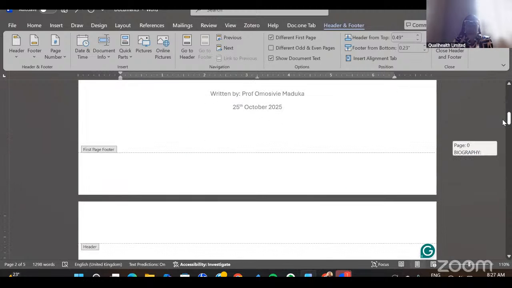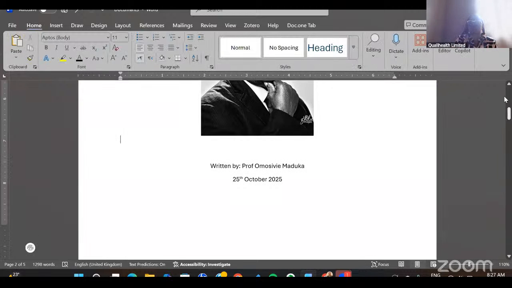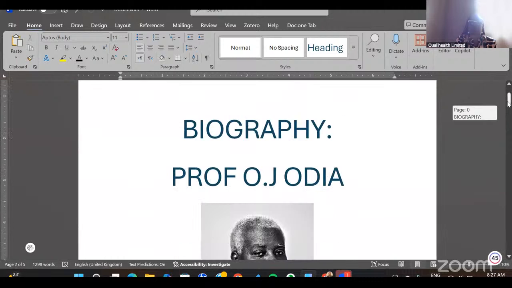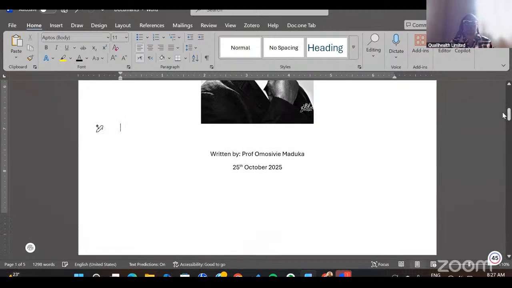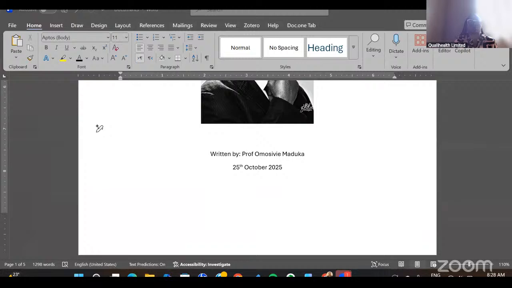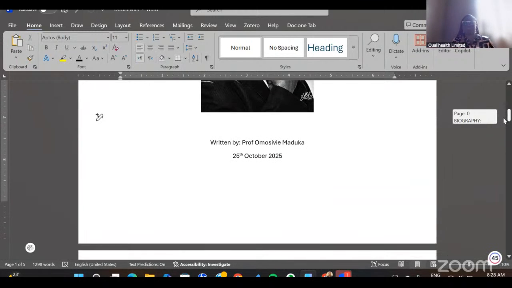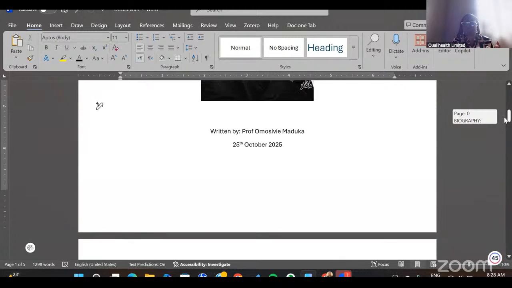Now, notice something. If you have inserted a cover page, it will not carry a page number by default. So that helps you because typically your cover page, the title page of your work, should not have a page number.